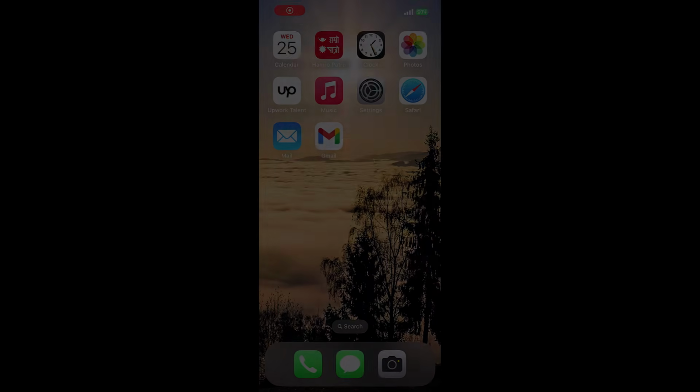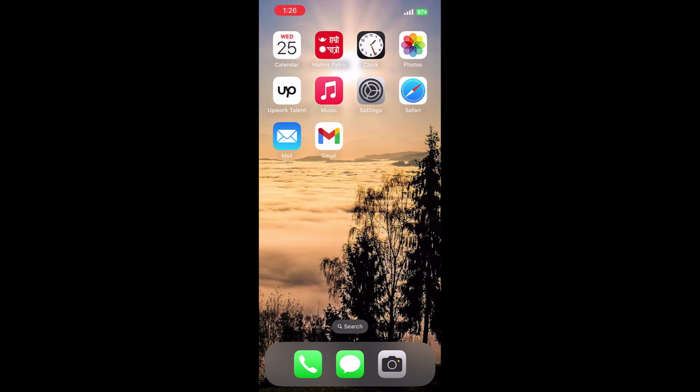Hi guys, here is how you can record video on an iPhone with your screen off.